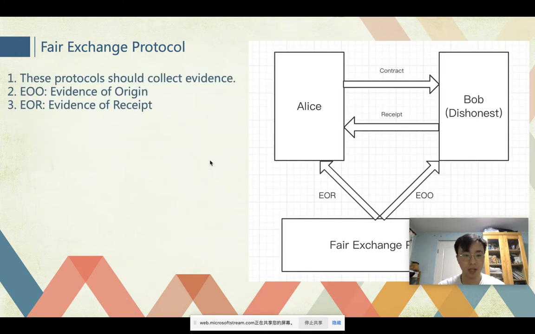This protocol aims to collect some evidence to prove that these things have already happened. For example, the protocol will collect the evidence of origin and the evidence of receipt. The evidence of origin is a proof that the sender has already sent this file, and the evidence of receipt is a proof that the receiver has already provided the receipt. So the protocol will give the evidence of origin to Bob and the evidence of receipt to Alice. As long as these two pieces of evidence exist, we can ensure the fairness of the transaction.